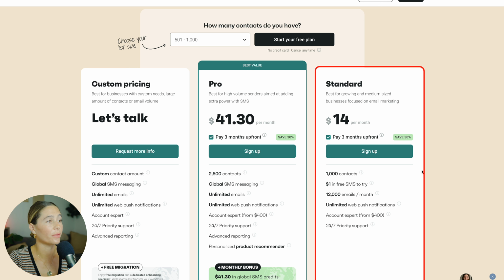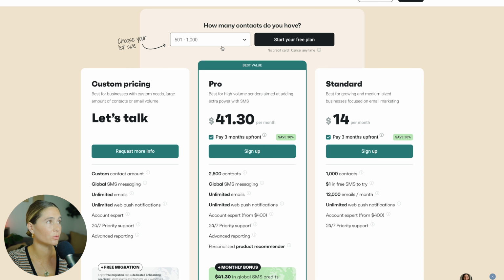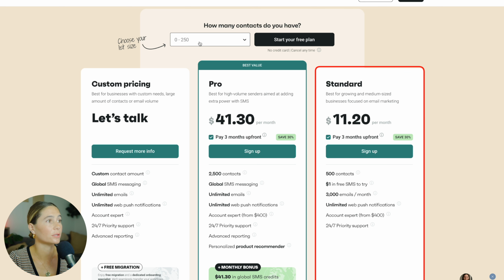With the standard plan, you get 1,000 contacts, $1 in free SMS, 12,000 emails a month, unlimited web push notifications, account expert, and 24/7 priority. And then as you can see, if you had 250 contacts, that would be $11.20.